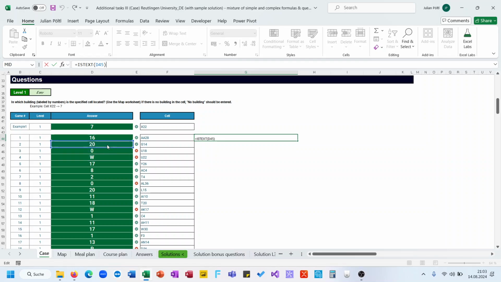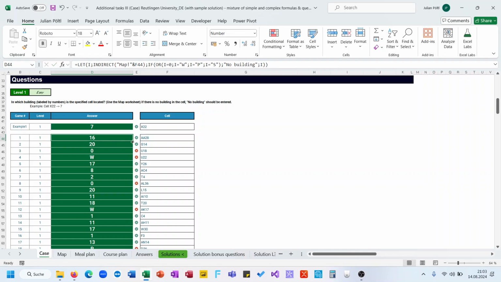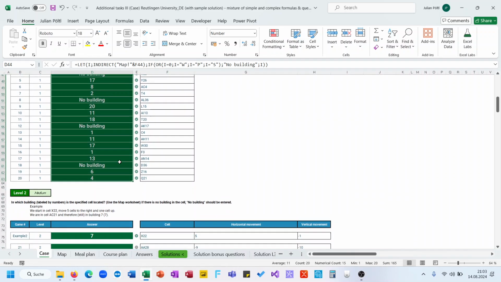But there is also text. Yeah, okay. So I use LET here, I as my result, and IF I equals 0, or I equals W, or I equals parking, or I equals street, then there should be "no building", otherwise there should be the result of I. So then check this down, and we solved this level here.